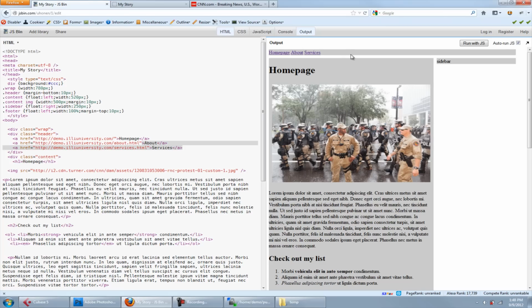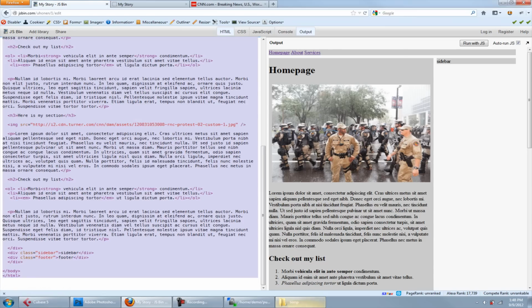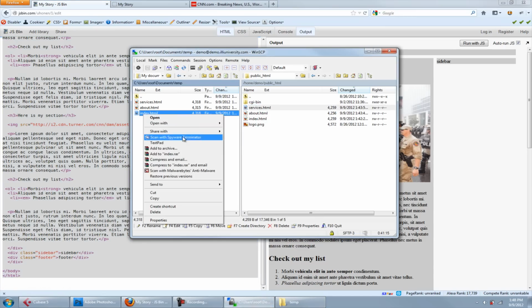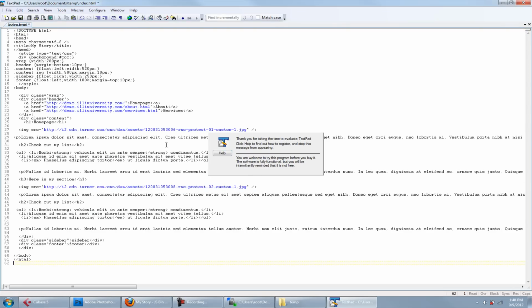Cool. Okay, so here's this homepage now with the 3 links. I'm going to copy this and put it back onto our main index file, and then I'm going to upload it to our server so you can kind of see.